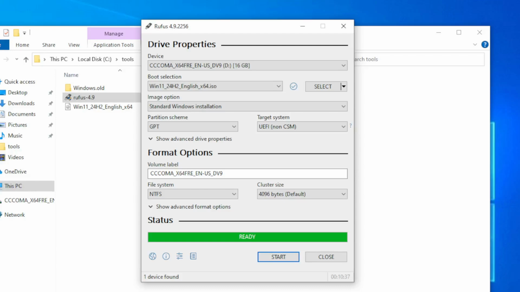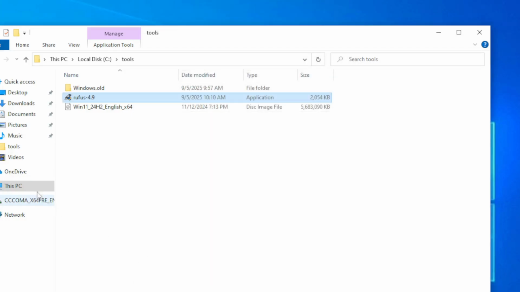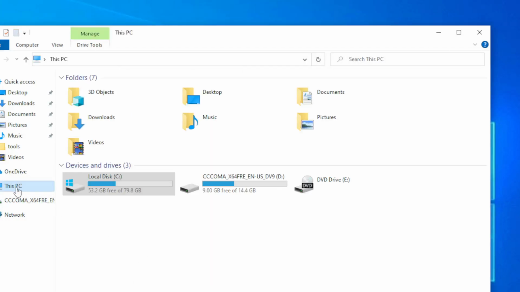As we can see on the screen, our Rufus configuration has completed. At this point, we'll click Close to close out of Rufus. Now that our thumb drive has been created, if we go back to This PC and locate our thumb drive, listed as the D drive, we can see it here. We'll double-click on this to open it.